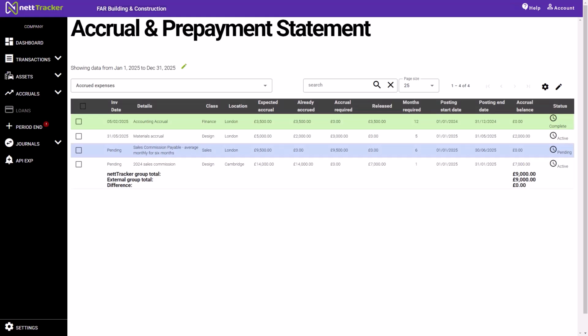After saving, we can see the balance of our accrual has been updated. We can also see that the total value of our accruals has been updated and agrees back to the total on the balance sheet in our accounting software.